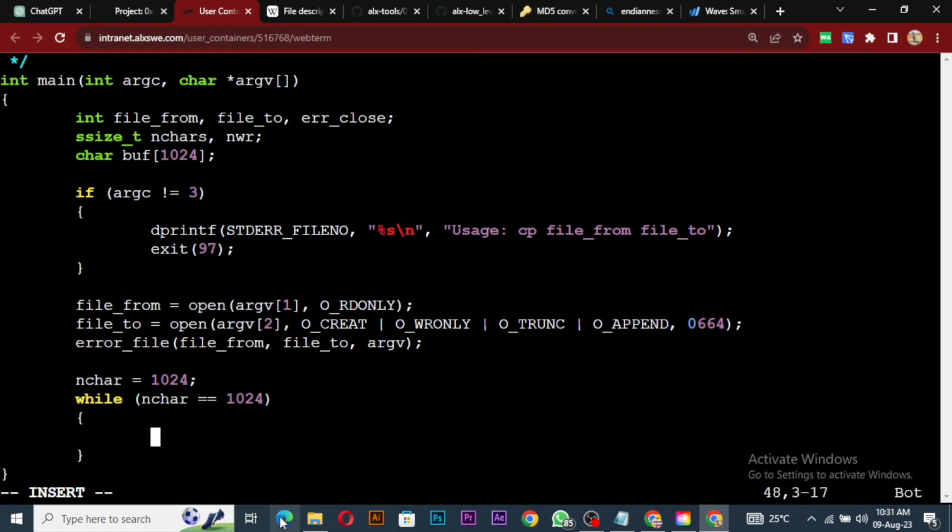So this will be copying 1024 bytes from the old file into the new one. That's what we want to do. Then we'll use the number of characters variable again to collect the return value of read. You know, read will return the number of bytes it read. So we want to read from file from, and we want to copy into buffer, and how many do we want to copy? 1024.